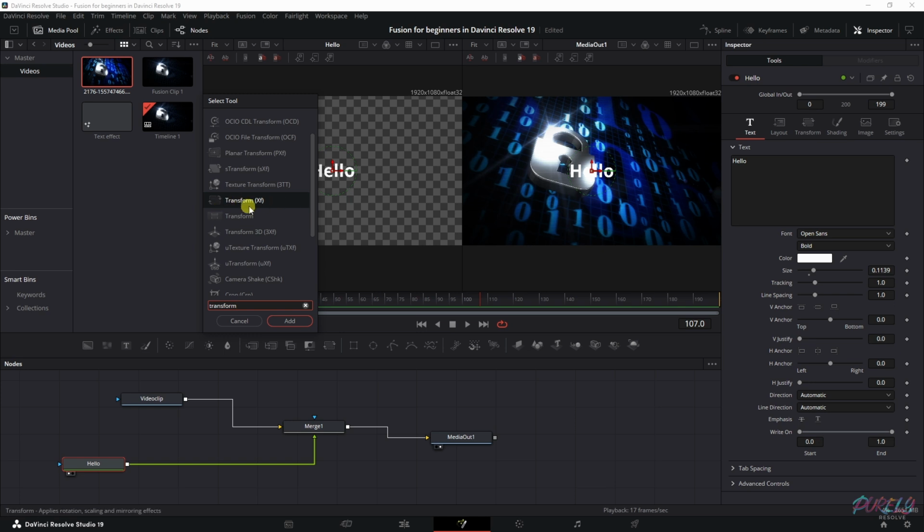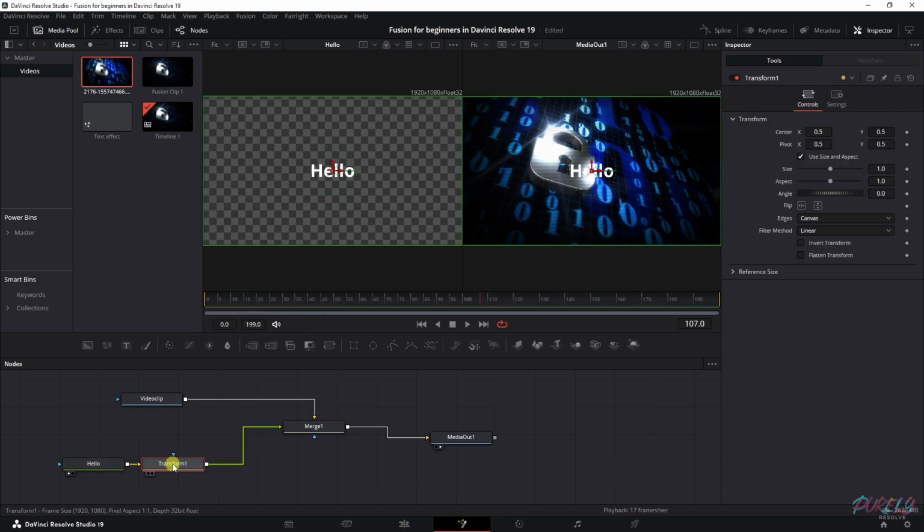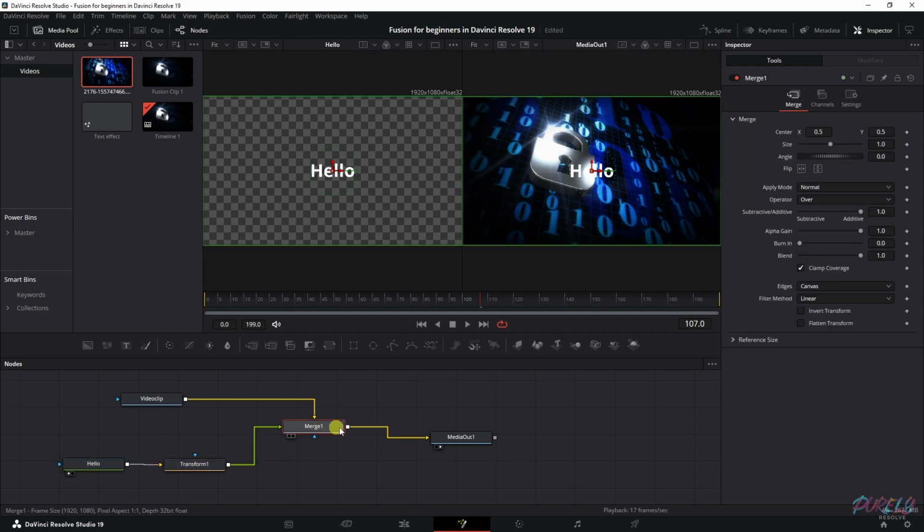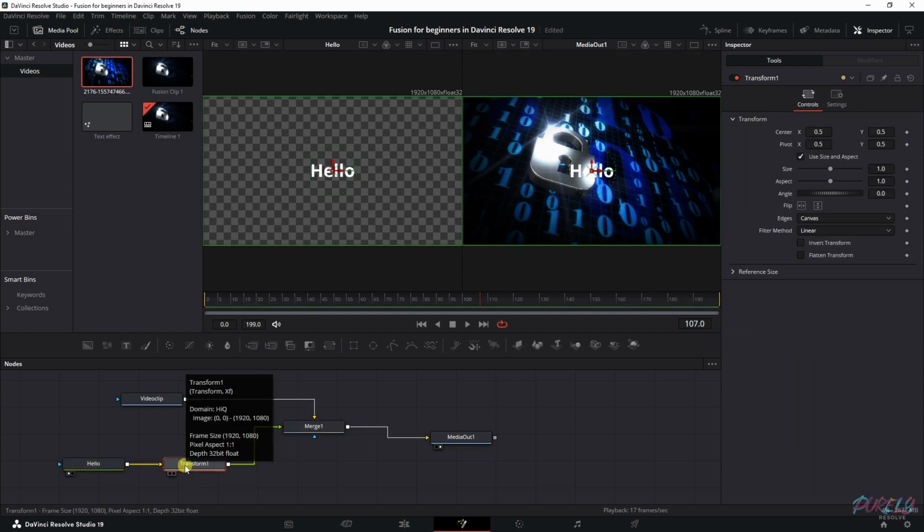You see we've got a transform. We're going to add it. And now the transform node has been placed between the text and the merge node. Okay. Now, if you want to remove this, or let's say you don't want it up here, but you want it between the video clip and the merge, for instance, you can hold shift again and then move it out and then just drag it here, right?